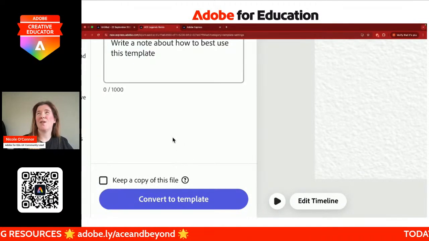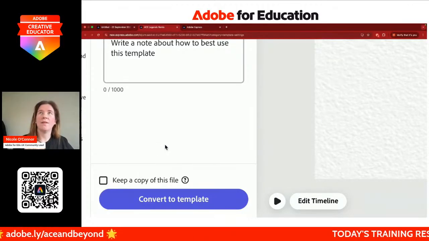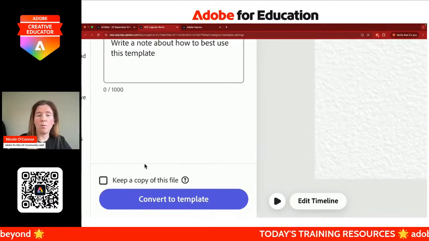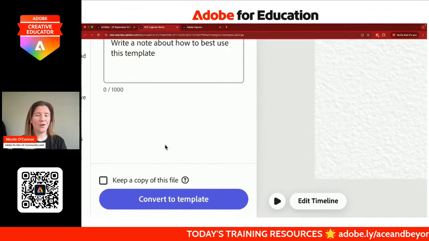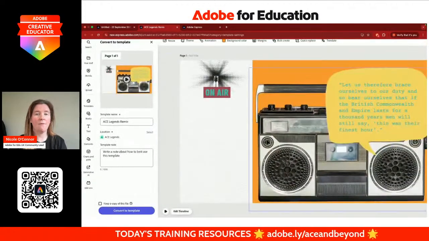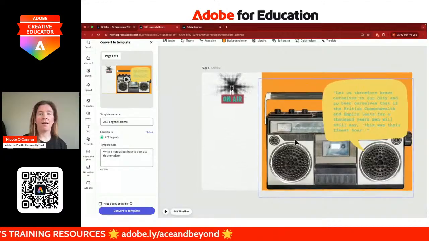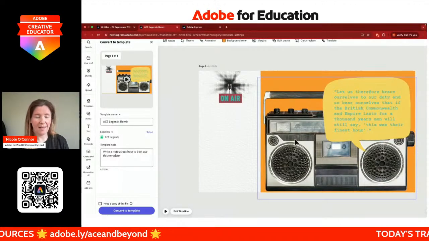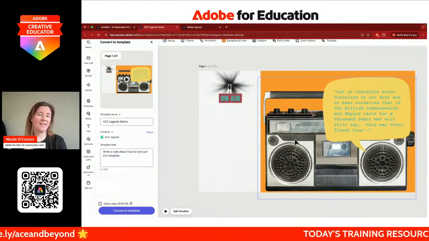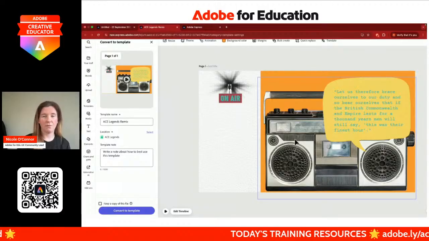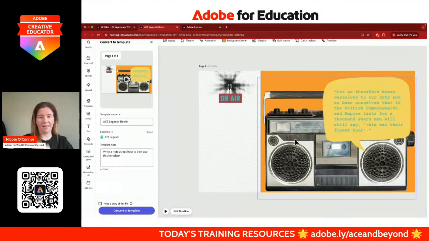I suppose the only reason that you would, well, not the only reason, but one of the reasons that I think you might want to keep a copy of this file is if you're going to remix this for lots of different styles of templates. So maybe you're going to have a Key Stage 1 version of this template, a Key Stage 2 version of this template, and you just want to keep an original version of the file so that you can keep remixing that.